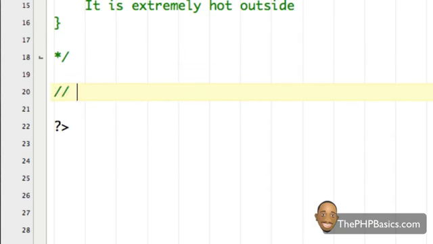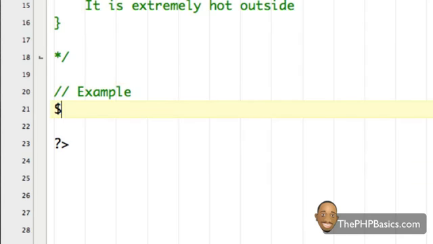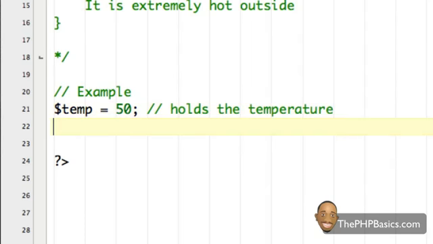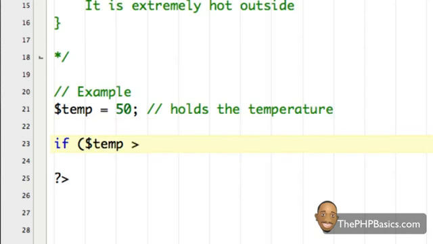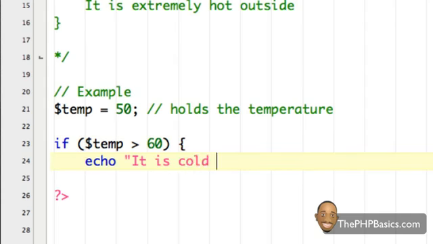And I'm going to write example. And I'm going to create a variable called temp, which is short for temperature, and assign the value 50. And in comments, I'm going to say holds the temperature. All right. And then on a new line, I'm going to say if temp is greater than 60, I'm going to echo out it is cold outside.